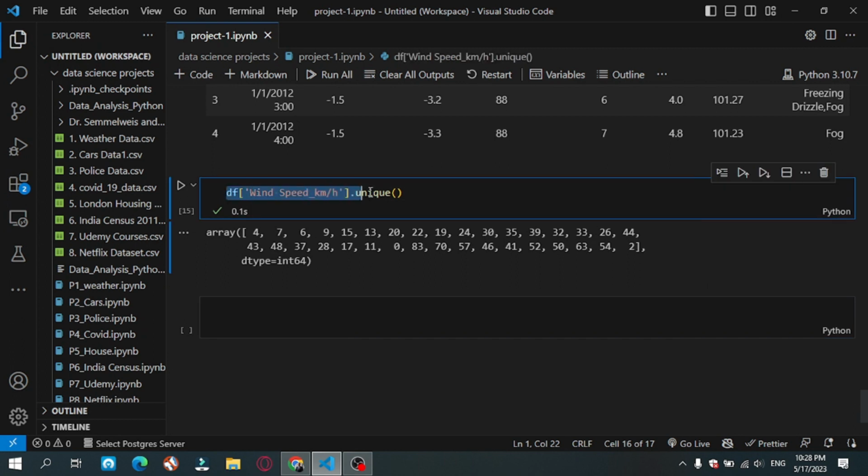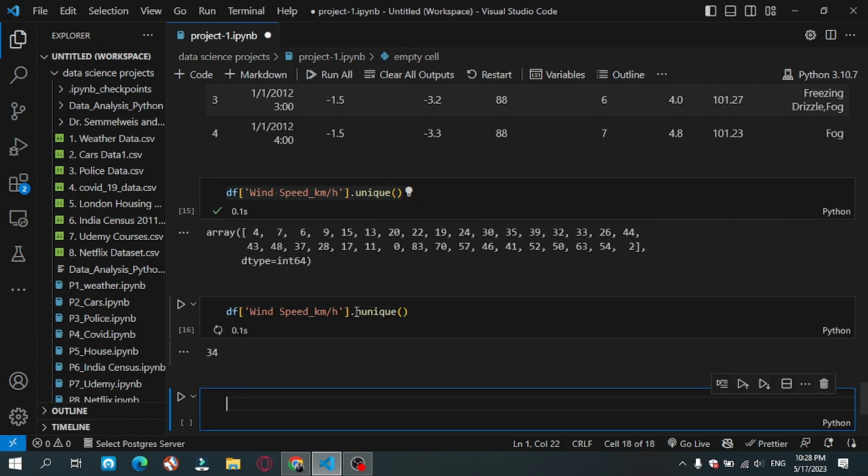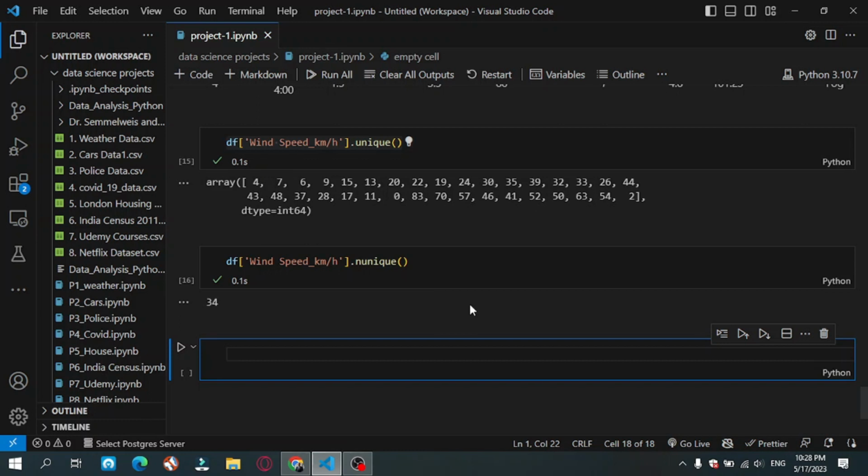Let's copy that one and find the number of unique values. Okay, we have 34 different unique values for wind speed. Okay, guys, and what was the question? Find all unique wind speed values. We have 34 unique speed values. Let's add markdown again here for our second question.